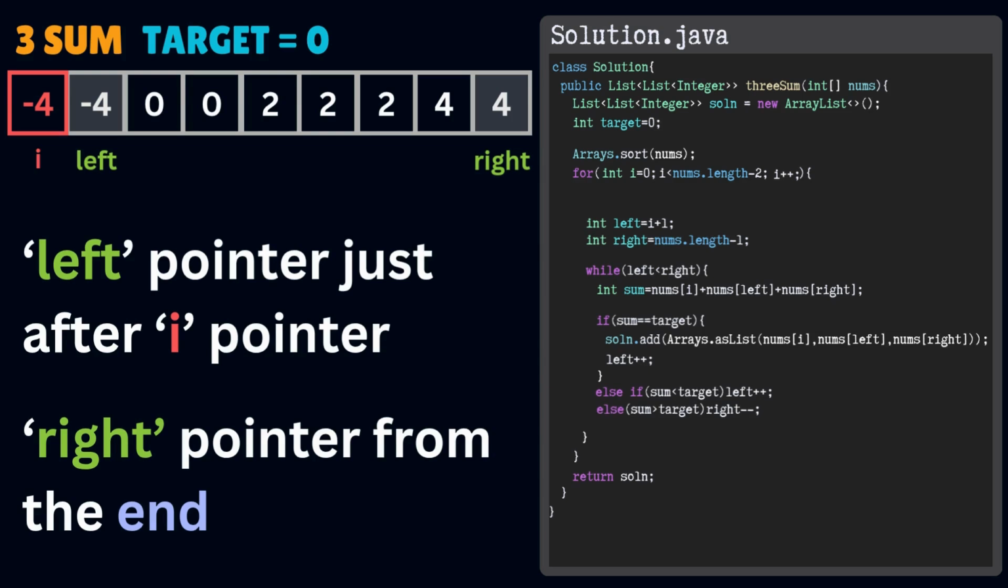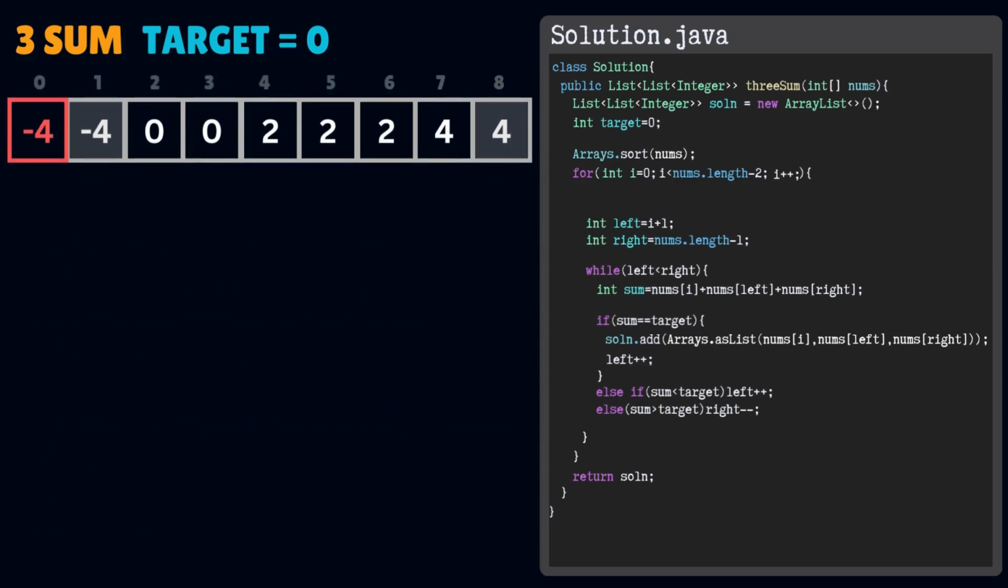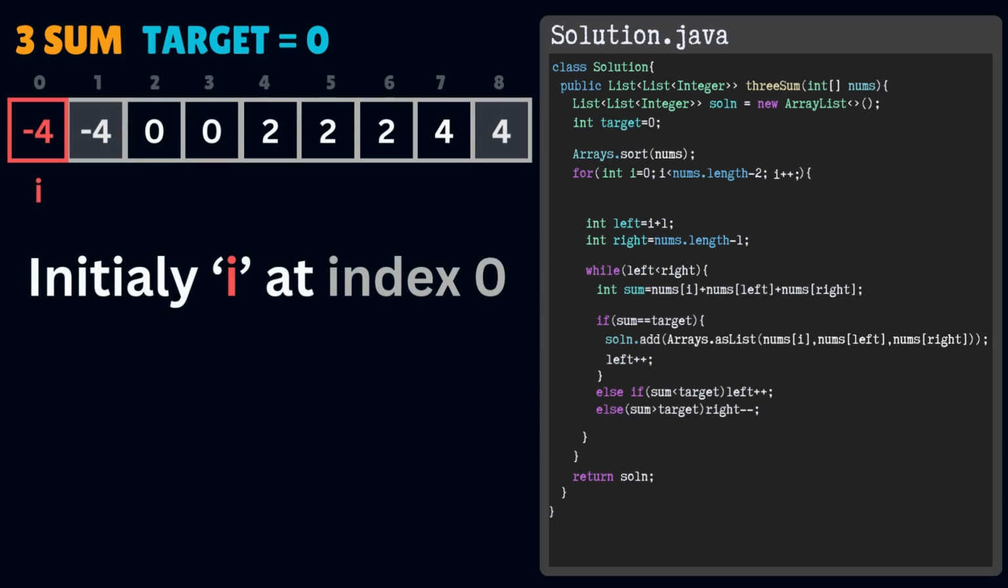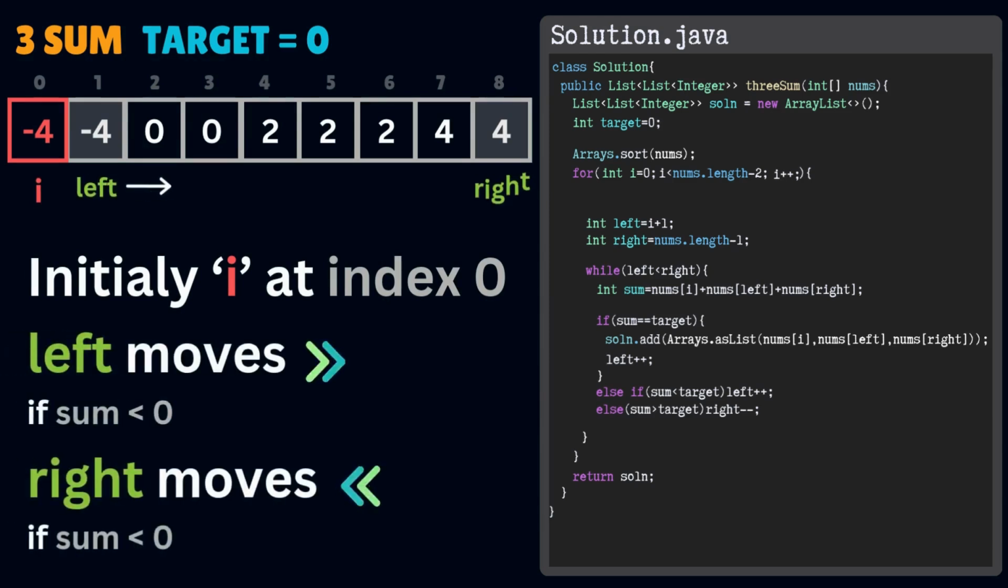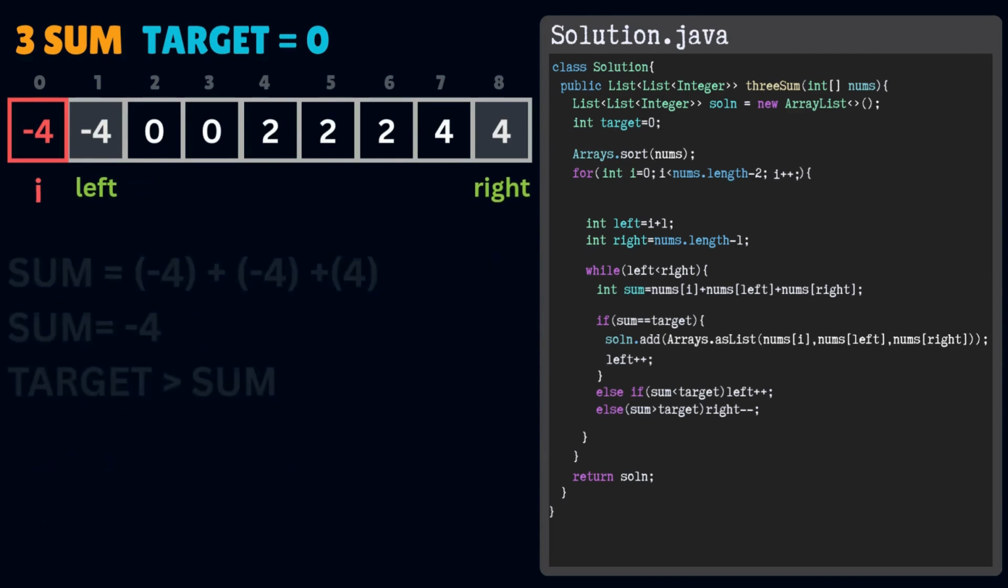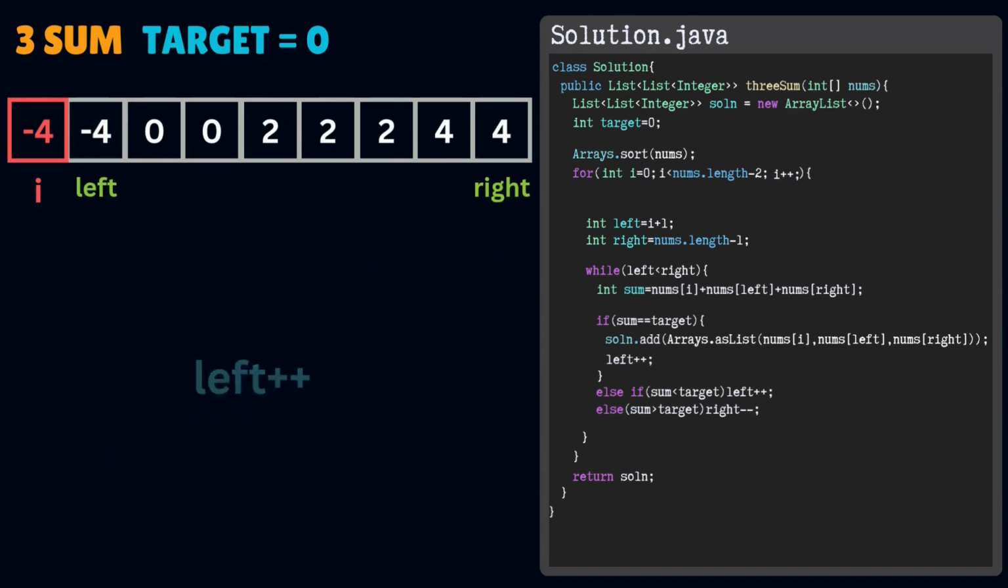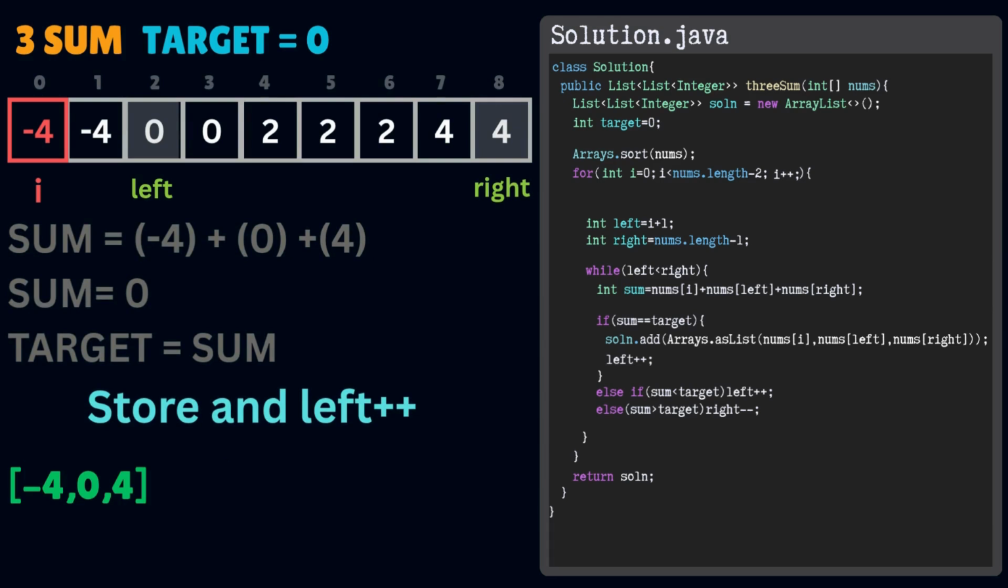Now let's iterate our approach with an example until we find our triplet. Processing i at index 0, left moves to the right if the sum is less, and right moves to the left if the sum is more. We keep checking sums. And that's how we found our first triplet, -4, 0, 4.